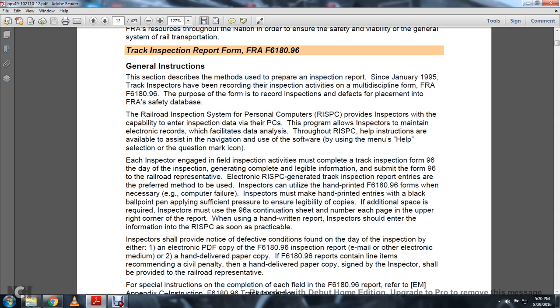The program allows inspectors to maintain electronic records and facilitates data analysis throughout the Railroad Inspection System for Personal Computers. Help instructions are available to assist with navigating the software by using the menu, the help selection, and the question mark icon.